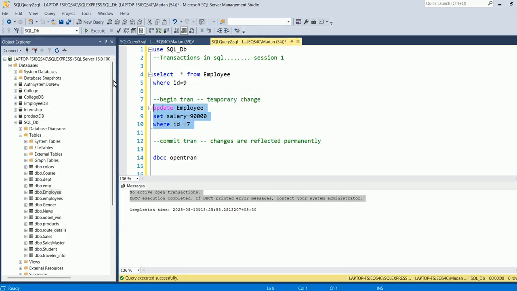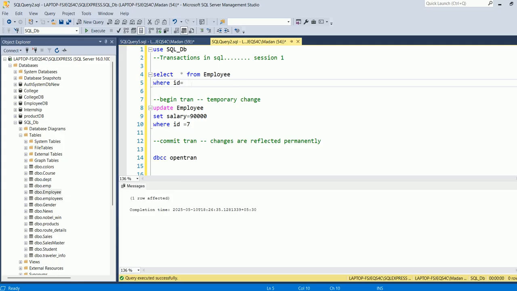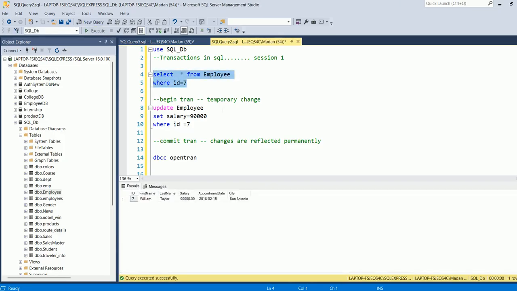what actually happens here is that the changes happen directly and permanently to the table. So here there is no role of committing that particular transaction, because in this case we are sure that for employee ID 7, we want to update the salary to 90,000. We are sure, so that's why we haven't used begin tran and commit tran here.